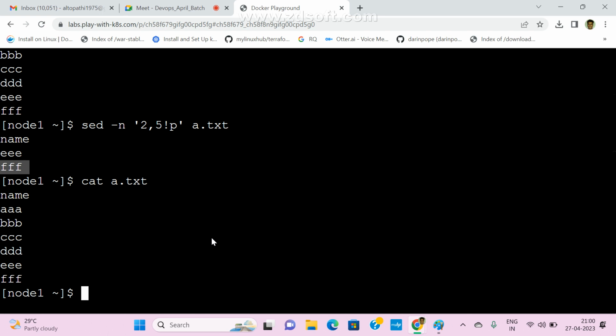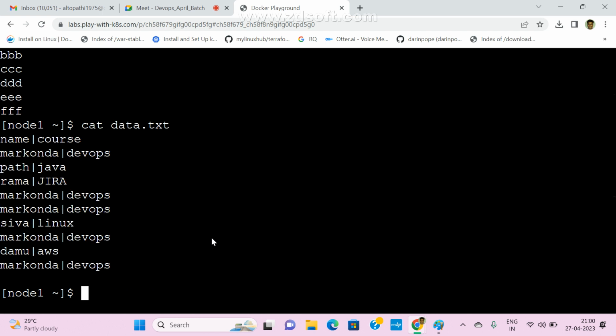No, sir. So now I want to search for a string. Let me come here, cat space data.txt. Now this is my data. Now sed hyphen n. Now I want to search the string. Which string do you want to search? For example, I want to search Rama. Rama slash p, print. And what is the file name? data.txt.